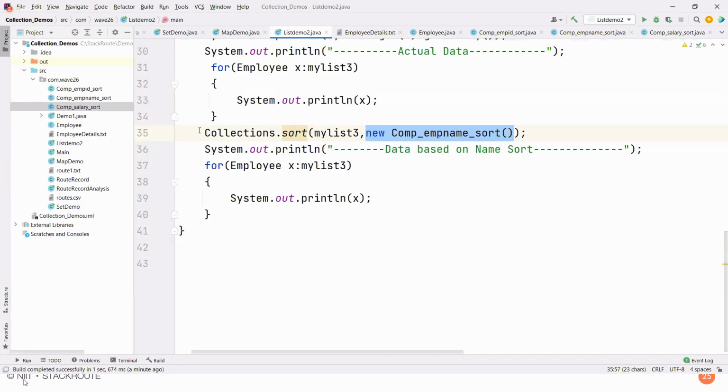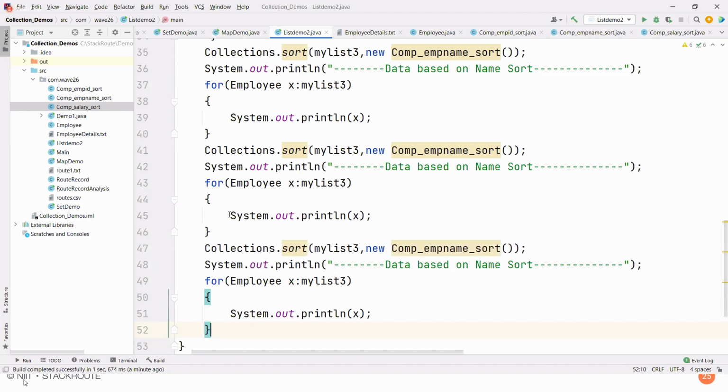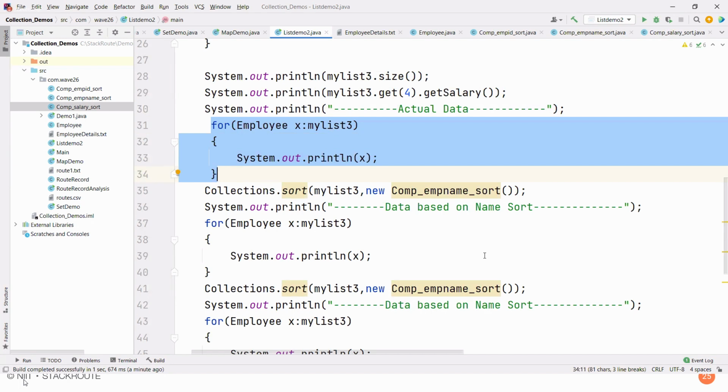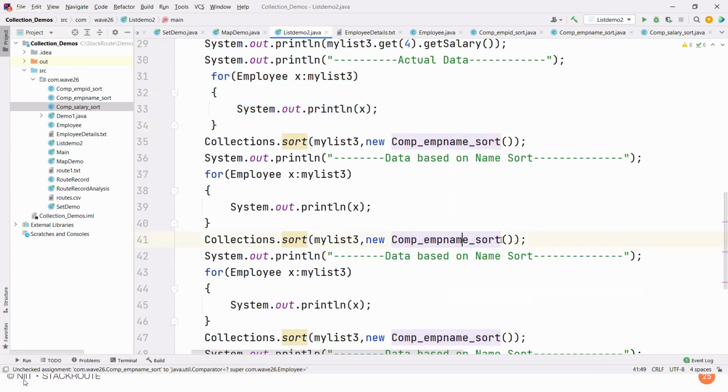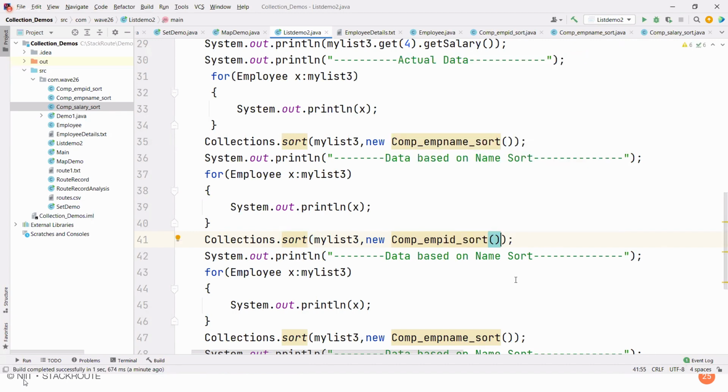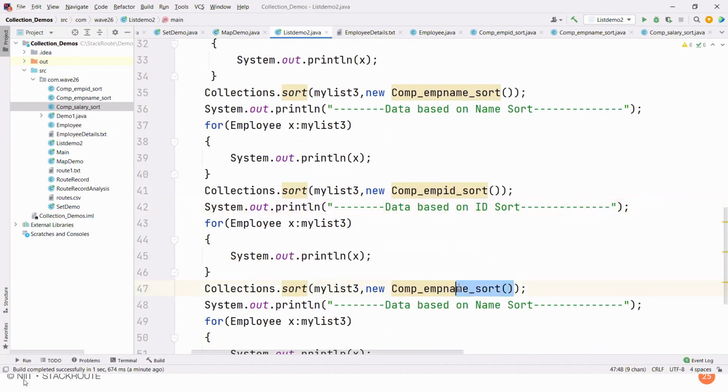Listen, I'm copy pasting the code thrice. Initially actual data for loop, then name sort. So let me call ID sort, and the last one is salary sort call.